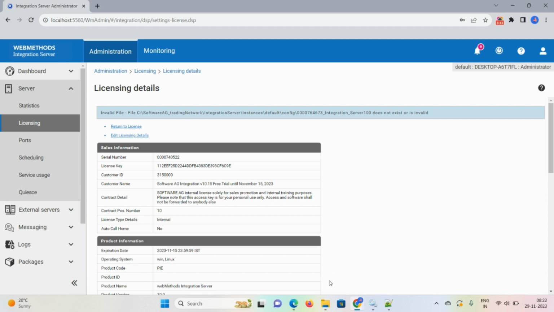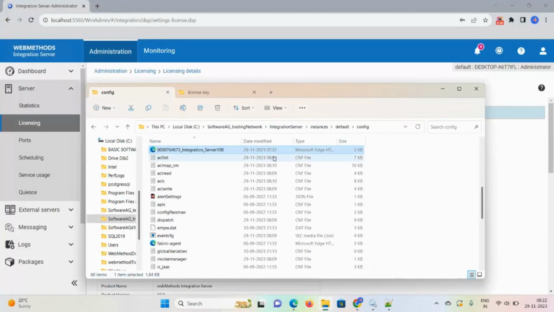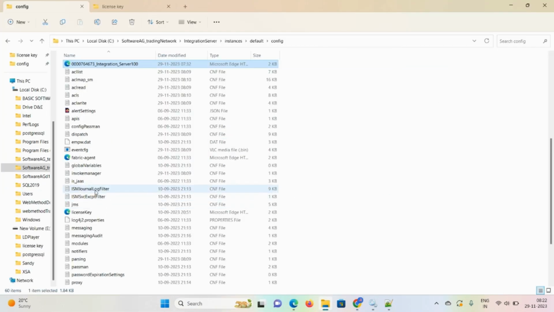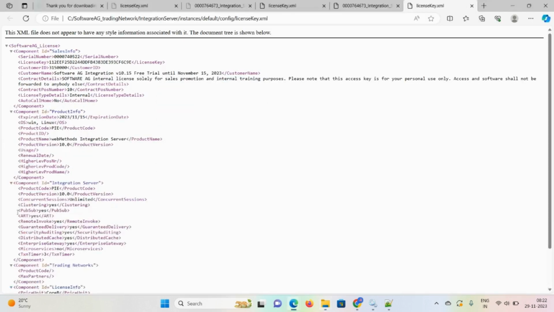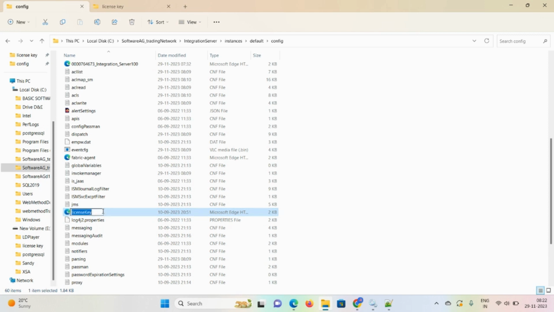So I'll do one thing. Let me check why it is not working. We have this particular key, right? This is a previous one, and it already got expired on the 15th of 11. I'll do one thing. Here you can update the name as old. Later on you can delete it, no problem. And here you can give the name as license key. Okay, copy this name from here, license key, control V.